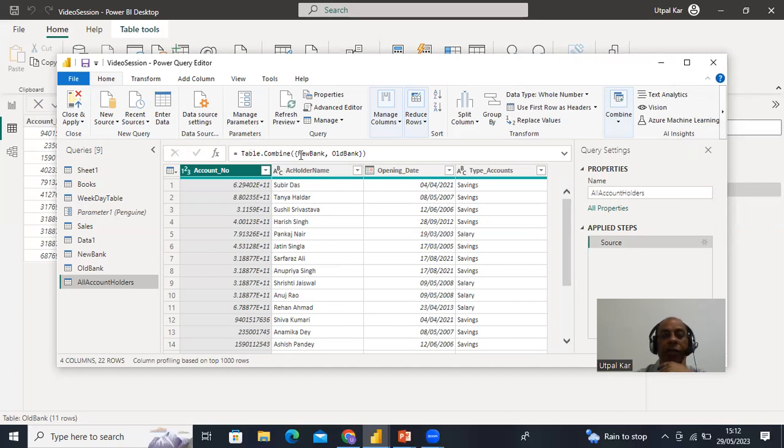Now look at this formula bar, what it has done. Remember, against every action, Power Query basically tries to apply inbuilt functionalities. So here you can see Table.Combine, new bank comma old bank. Once you do some activities, Power Query Editor accordingly tries to generate some functionalities which you can very well see inside the formula bar.